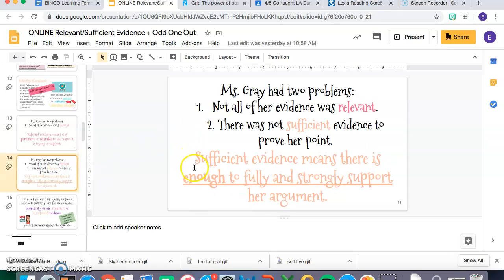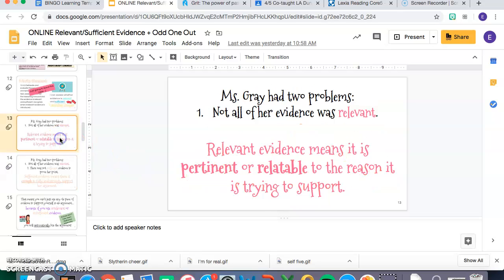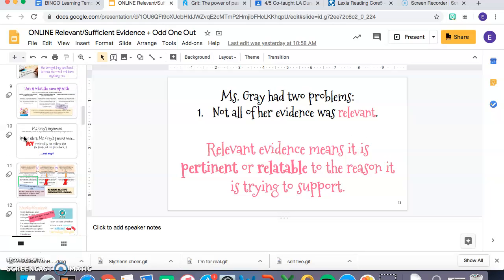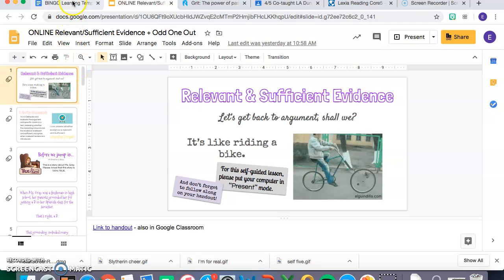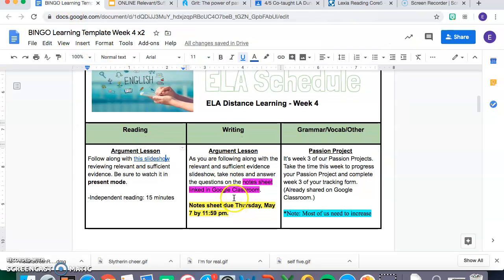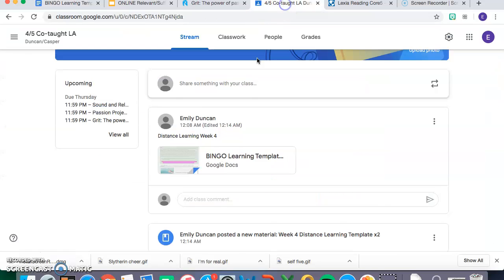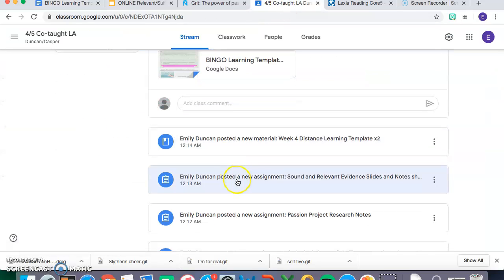If something is sufficient, that just means that there's enough. So when we're arguing for something, we want to make sure that we have a sufficient amount of relevant evidence in order to convince somebody to do what we want. So this PowerPoint is going to remind us of that. As you're reading through this PowerPoint, this is also linked in Google Classroom, so I'm going to show you where you're going to find this here.